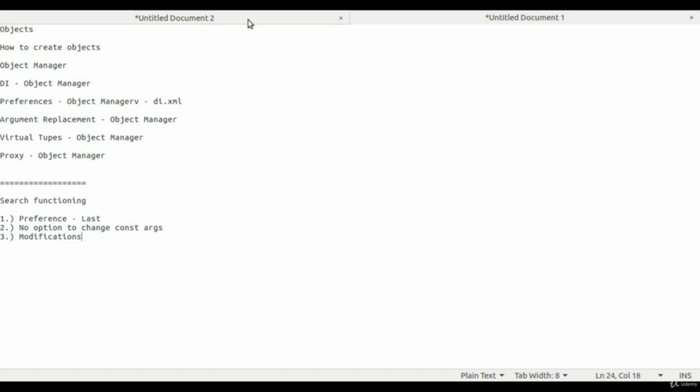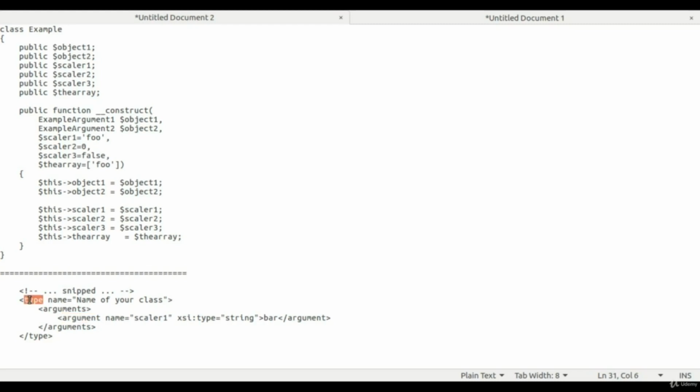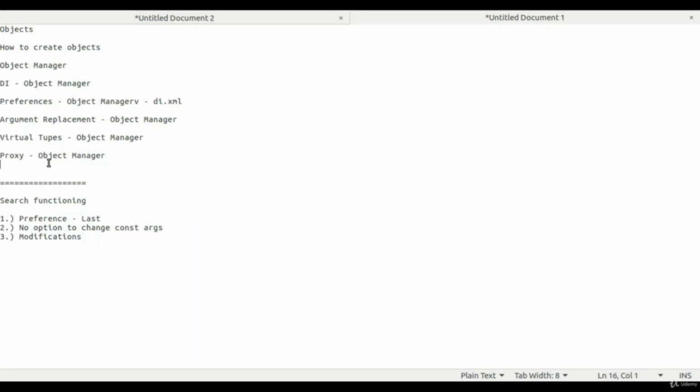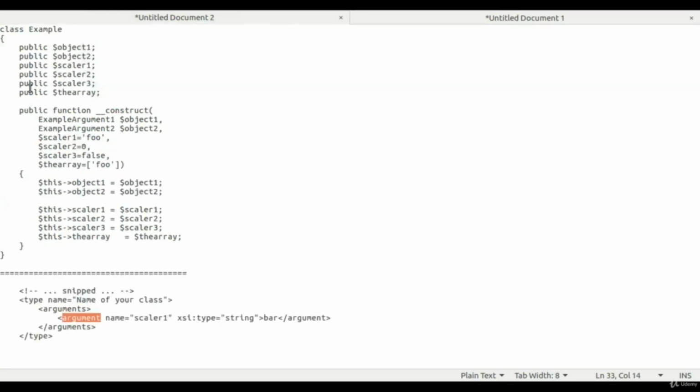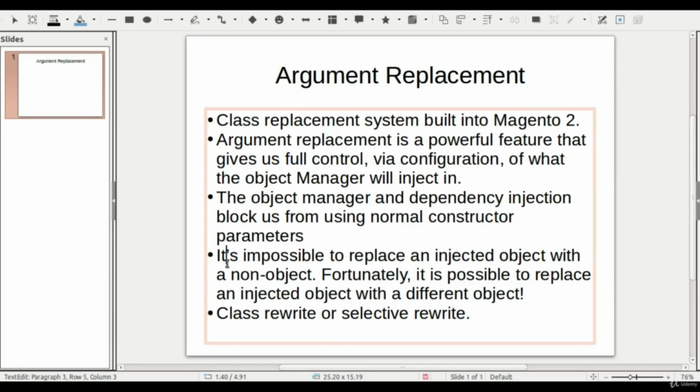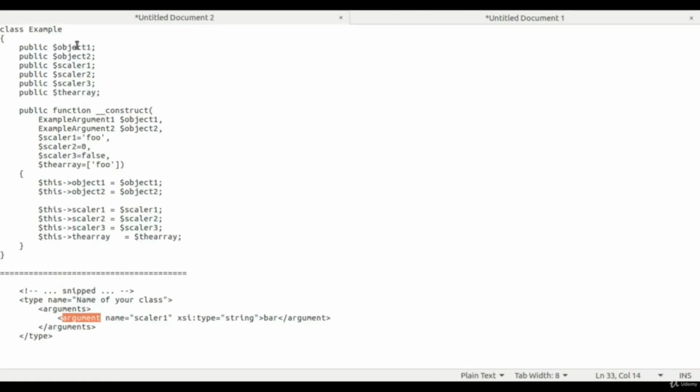Next thing is it gives us a functioning that overcomes the object manager's problem. That problem was no option to change constructor arguments. And the third thing that we can achieve is our modifications. So if you need to force Magento that every product should be treated as a simple product, you can define the class and force Magento to treat every product as a simple product just by making some changes in the arguments. And whenever you receive any kind of modification job, first of all you think through them, and I would suggest you go from down to up in this hierarchy only, to select your best way to customize Magento. And now we will go to our slide again.